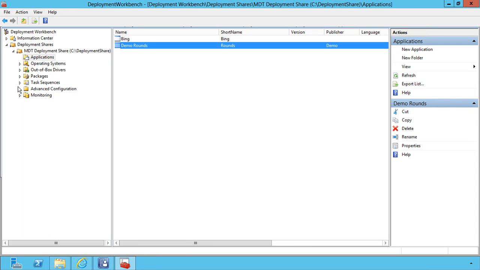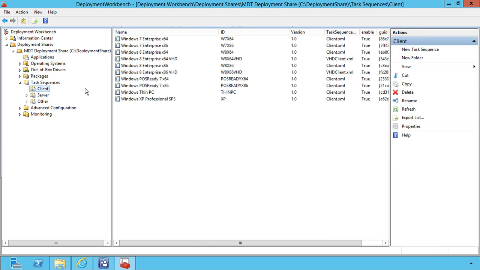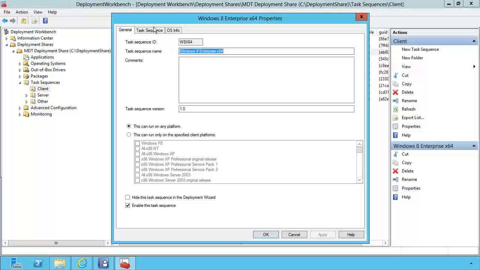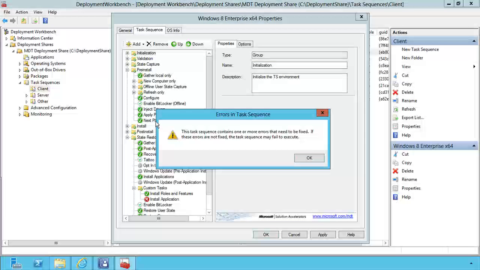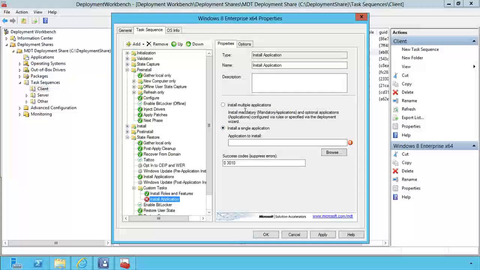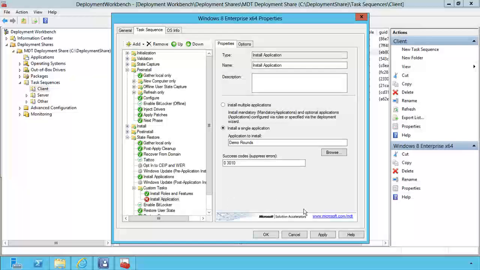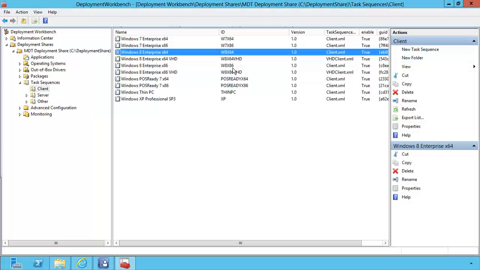So then as part of our task sequence, we could add a step into a standard Windows 8 client task sequence where we would just install that particular application. So we could go to the Install Application step, select our app, and it would then be provisioned as part of that OS install. So not too hard to do, fairly easy to set that up.